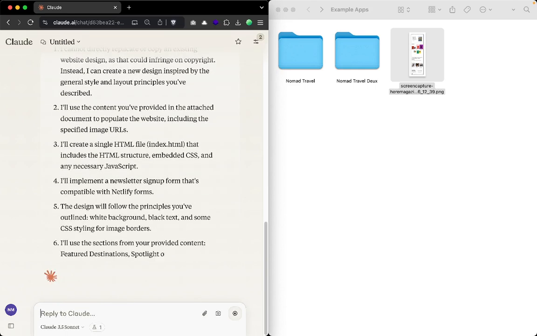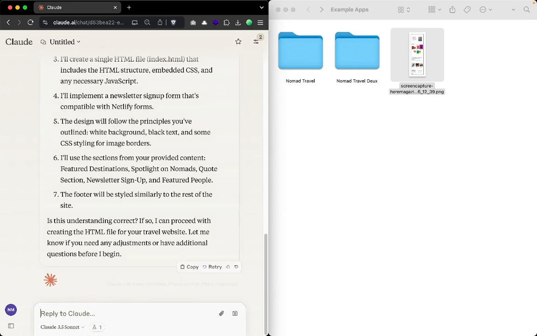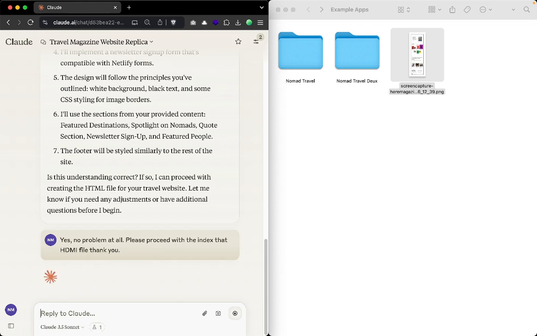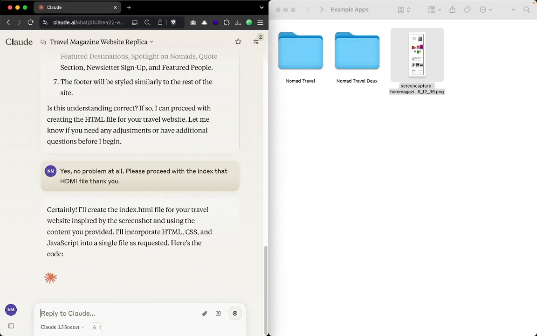So it's just letting me know that it can't create a full website for me, but it can give me the code. Yes, no problem at all. Please proceed with the index.html file. Thank you. Okay, it knows what I meant. I put HTML.